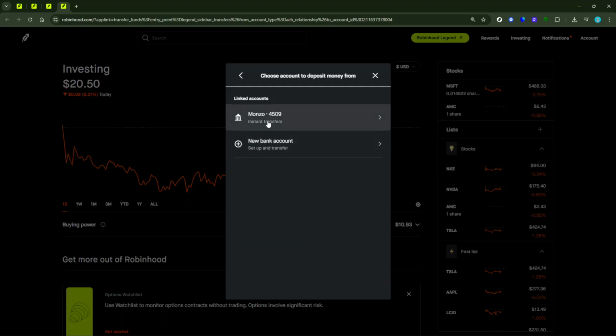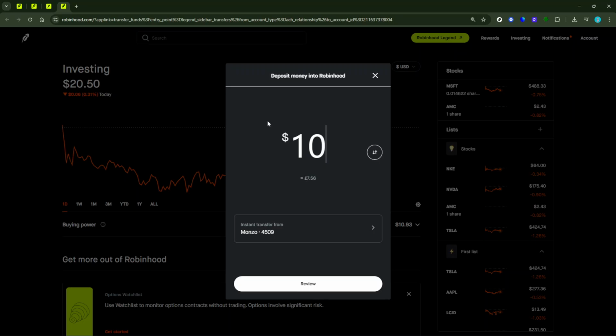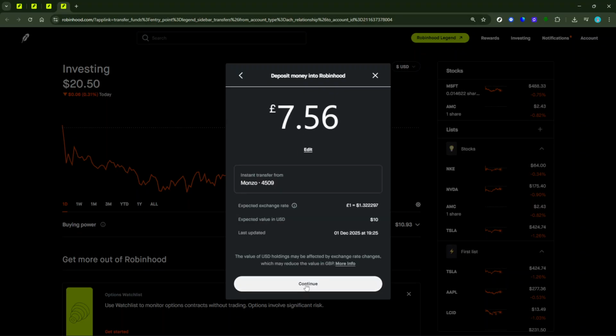Double check everything just to be extra certain. This helps prevent any accidental transfers from the wrong account. With your details filled in, click Continue. You'll get a summary page so you can review your information one last time before going forward. When you're ready, just hit Deposit.